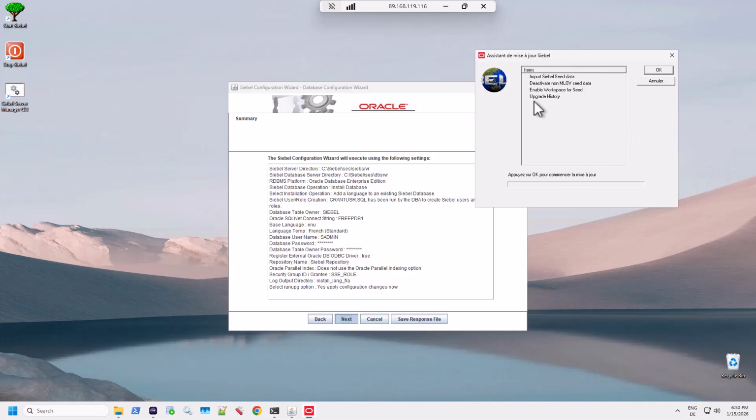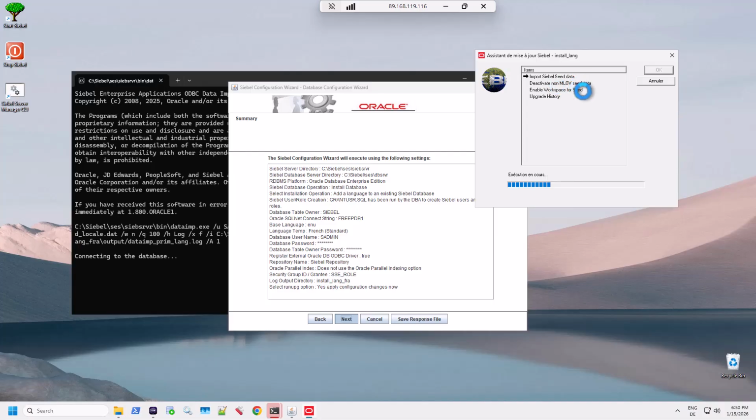We can watch the mesmerizing globe spinning, and you realize at some point that you have to actually click OK to get things rolling. So it's now importing the seed data. You see it's also doing some MLOV stuff. Multilingual list of values is an extra step, by the way. That is another step you have to do, potentially after all the language packs have imported, and every time you change something with multilingual list of values. So that's documented.